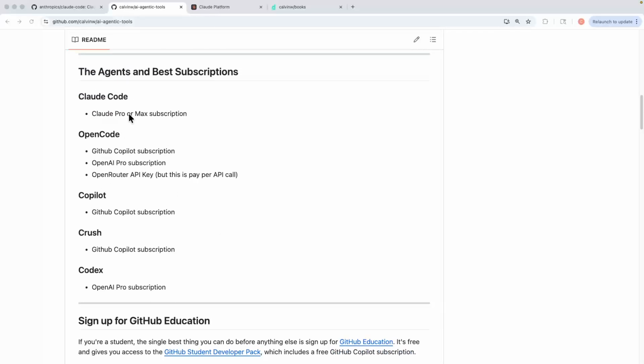For Claude Code, you need a Claude Pro or Max subscription. For Codex, which is the one down here, this is for ChatGPT models, you need an OpenAI subscription. And in between those is Open Code, which can take a GitHub Copilot subscription or an OpenAI Pro subscription. It can also take Open Router API keys as well. So three of these, Open Code and Copilot and Crush, will take the GitHub Copilot subscription.